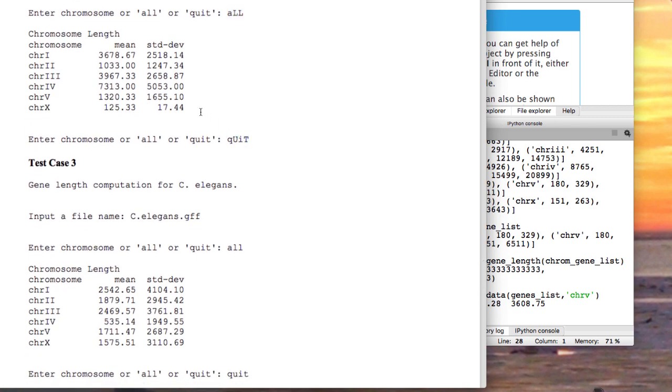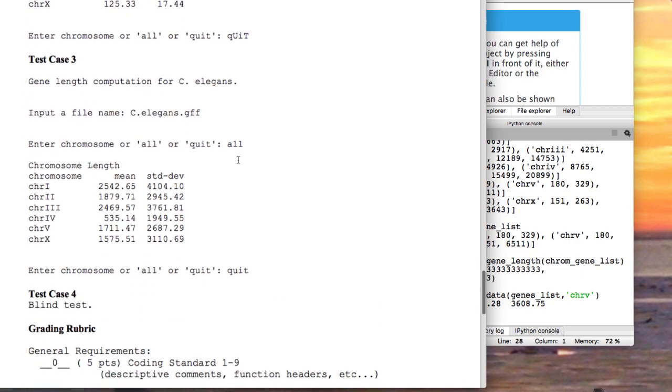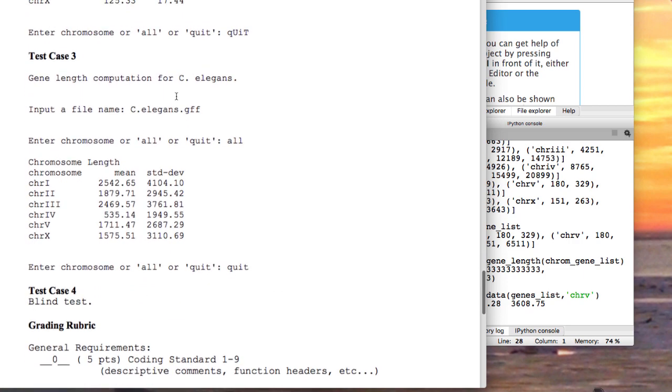Same thing with quit. Notice here, this goes through all of them. So you basically loop through all of them, just keep calling what you had done previously. And finally, test case 3 does the large file. This will actually run for a little while because it is a big file. And we test all of it, quit it, and of course we have a blind test.